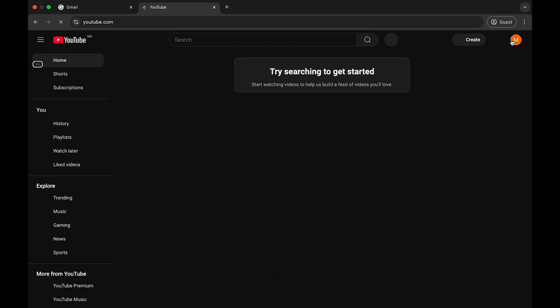Like I said, if you're not signed in already, you're going to see the sign in option. So once you click on the sign in option, it's going to tell you to select the Gmail you want to use for your YouTube account. But if you don't have a Gmail account already, they're going to ask you to sign up. So you're going to create a new one.